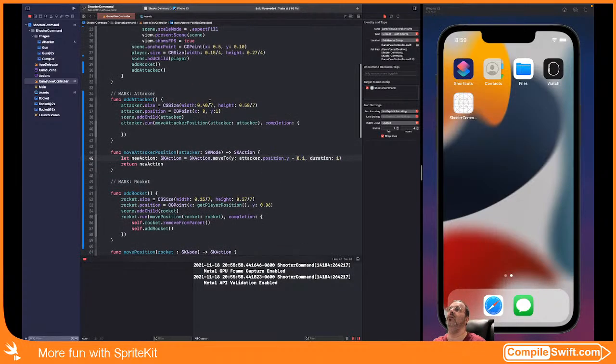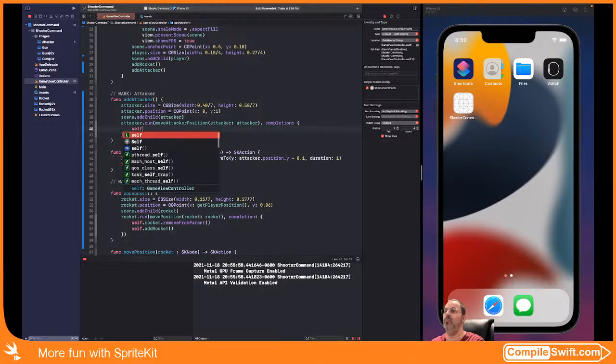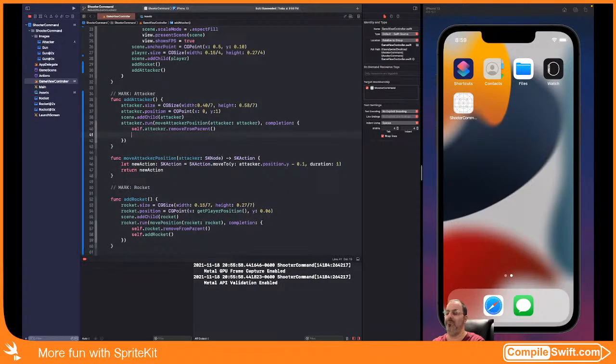Okay. So when we add our attacker, at the end of it, we want self.attacker to remove from the parent, and then self.add the attacker again. So probably for now, it should start at the top in the middle, just off the screen, come down to the bottom of the screen, disappear, and just loop over. See what we get.